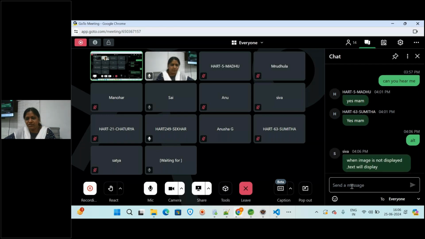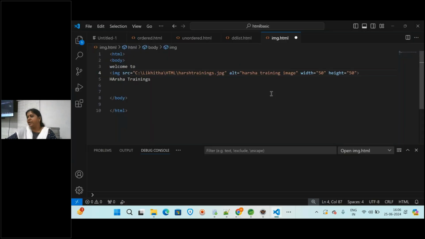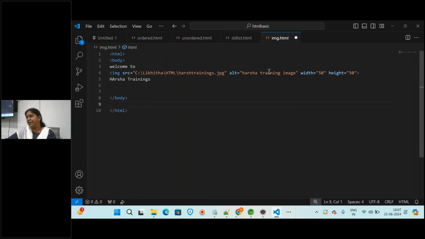When image is not displayed, text will display. Yes, perfect. Suppose by any chance the image is not able to be displayed, maybe the path is wrong or the image is not present at that location or there is a spelling mistake, then what will happen? When it is not able to display the image, it will give the alternative text that we wrote here. So by seeing that, you will understand what image has to be actually displayed on the web page.